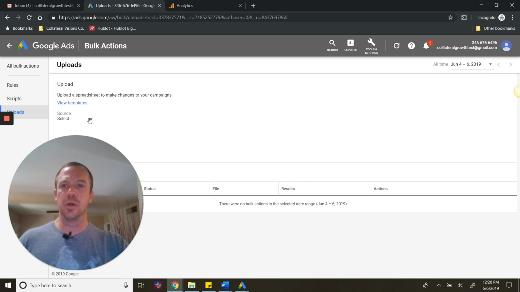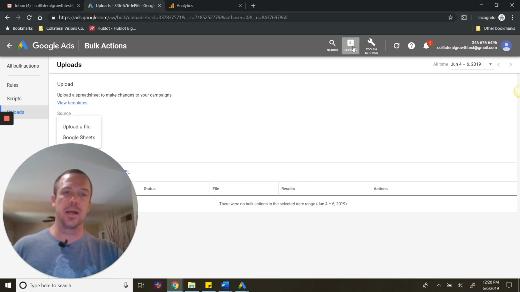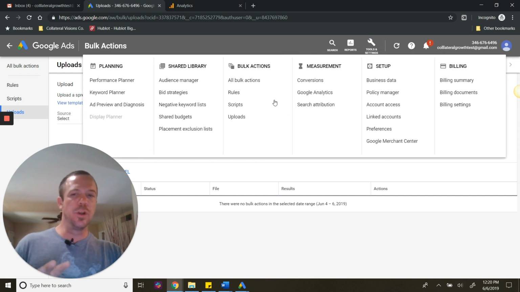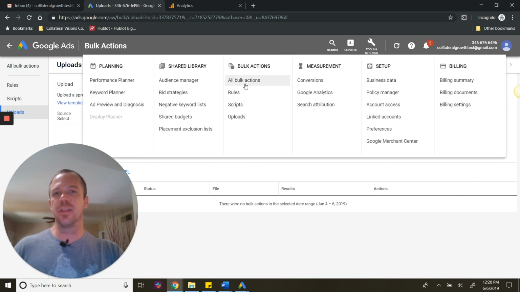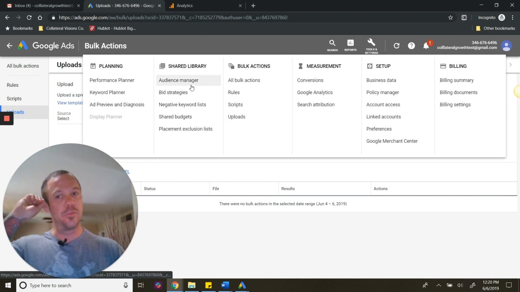And then the upload aspect is very simple. You just hit upload. You can upload your templates of whatever they are, a Google Sheet or an upload file. So that's not really one you're going to be using. I'd caution you to stay away from that until you're a little bit more advanced and have gone through the accelerated section, if you've purchased that.